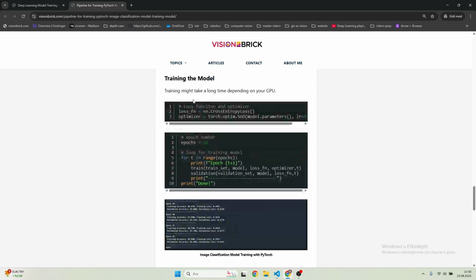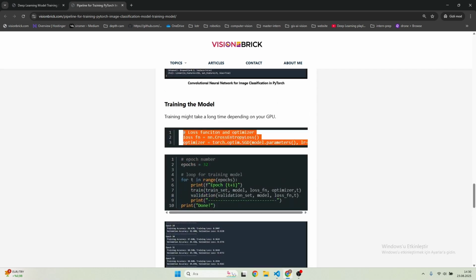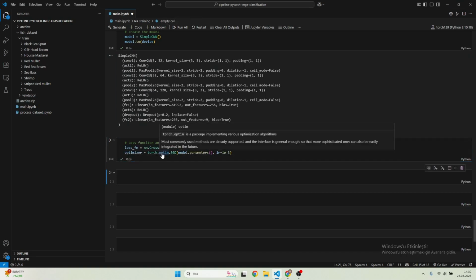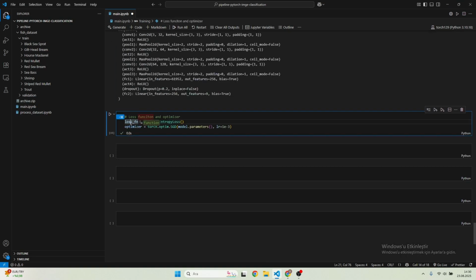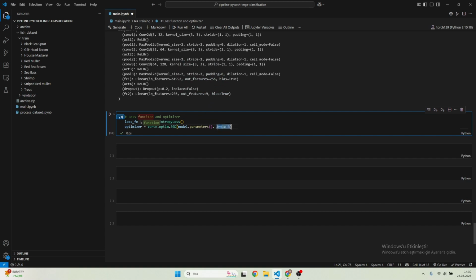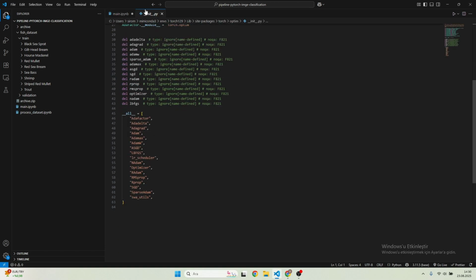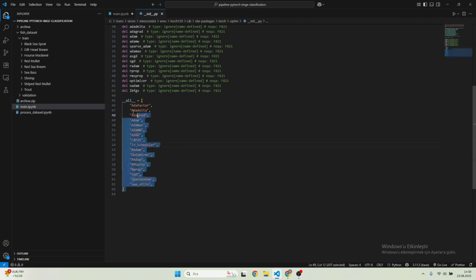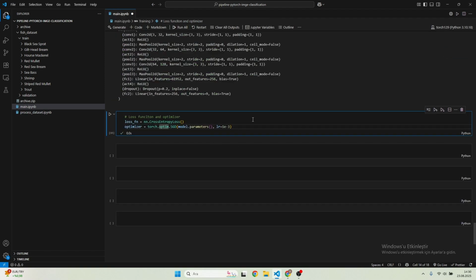Okay, now we will train our model. So we have a loss function and optimizer. You can choose any other optimizer. I use stochastic gradient descent here, and you can change the learning rate as well. Let me show you other optimizers. For example, Adam, yeah, there are so many of them. Okay, I execute it.